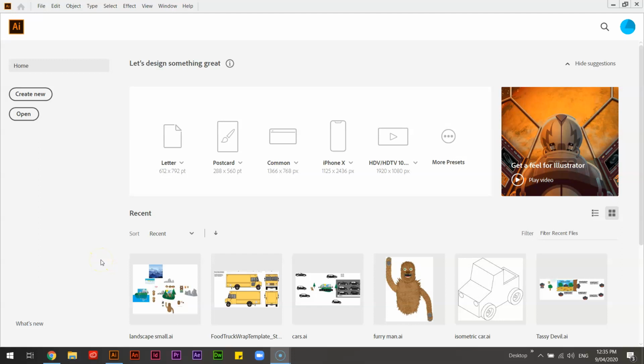Hi guys, in this video I'm going to show you how we can start a new document in Adobe Illustrator and why we might use it. So the main reason I like to use Adobe Illustrator is because it creates assets as a vector graphic as opposed to a bitmap graphic.